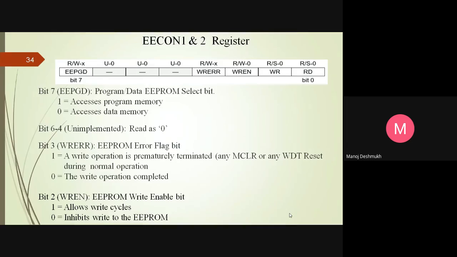Okay. So in this case, we will see the various flags or bits associated with these registers. First, whether we are accessing the program memory, that is flash program memory, or we are accessing data memory, that is E square PROM. In this case we consider it as a data memory. Okay, is that clear?